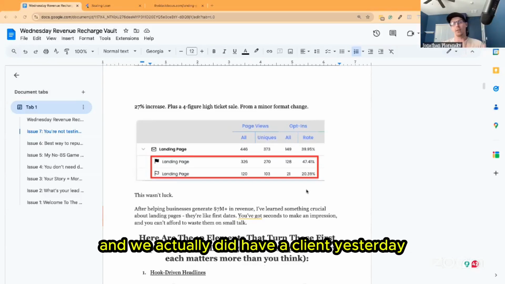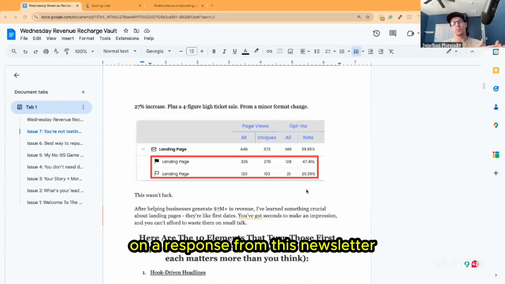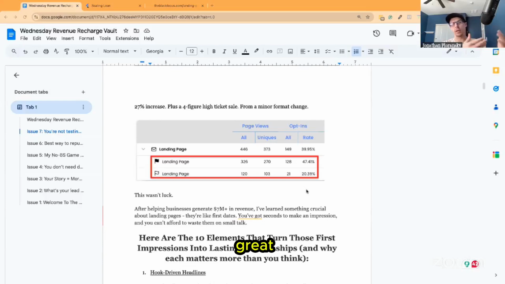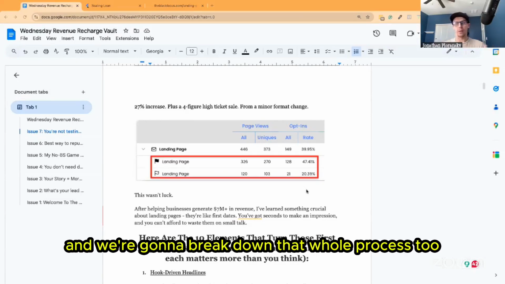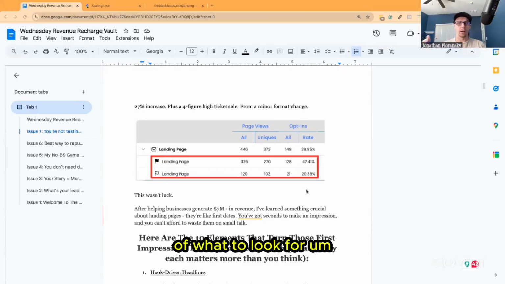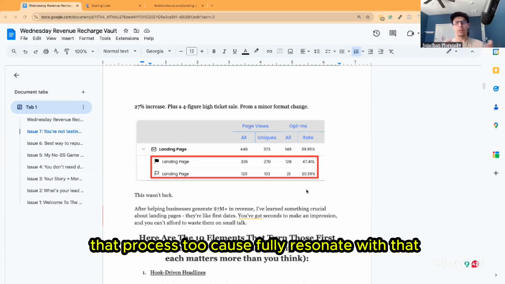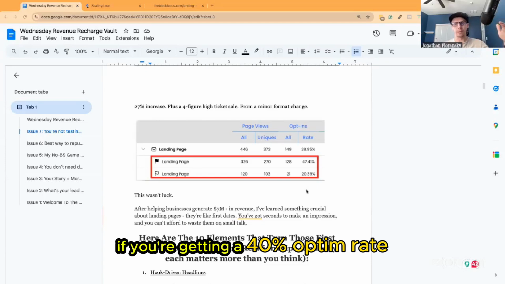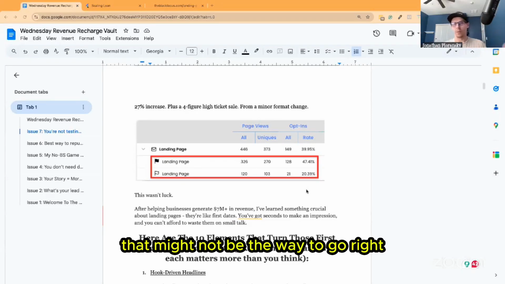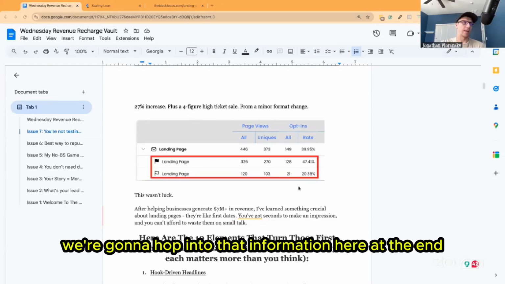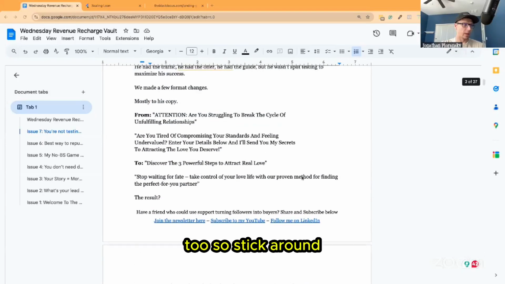We actually did have a client yesterday respond to this newsletter asking, great, but how do we know that the lead quality was better? Stick around to the end, and we're going to break down that whole process too, of what to look for, because we totally resonate with that. If you're getting a 40% opt-in rate, but your leads are worse, that might not be the way to go, right? So we're going to hop into that information here at the end too, so stick around.